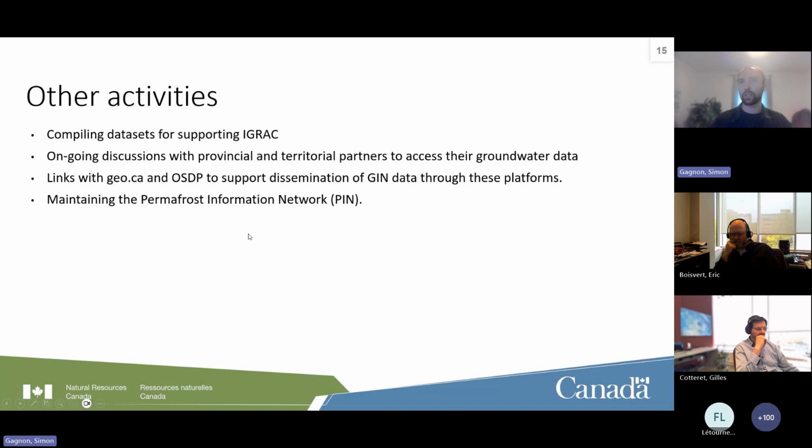We also have ongoing discussions with provincial and territorial partners to access their groundwater data. So if there are other data sets that would be useful to share or disseminate on GIN, we integrate them into GIN. We link with geodes.ca and OSDP as well to support the dissemination of GIN data through their platform. And we also have discussions with the permafrost team to maintain the Permafrost Information Network, which is another portal that is available, and we are currently doing an upgrade to this portal as well to present the information that they have to present.